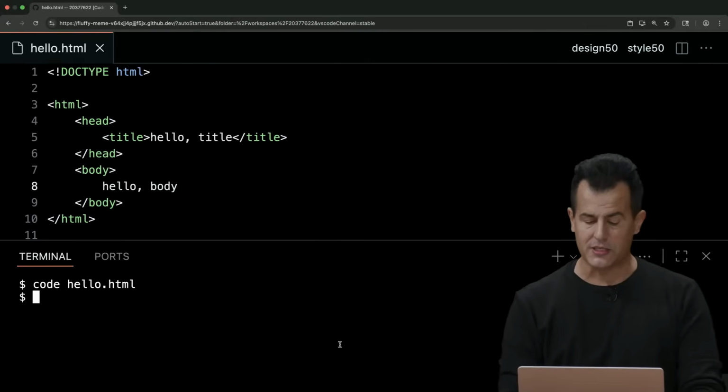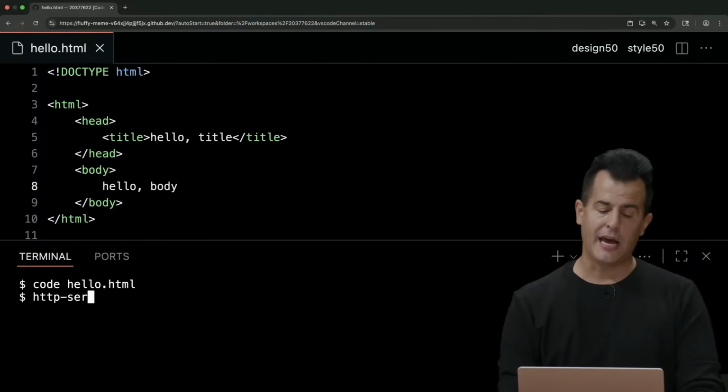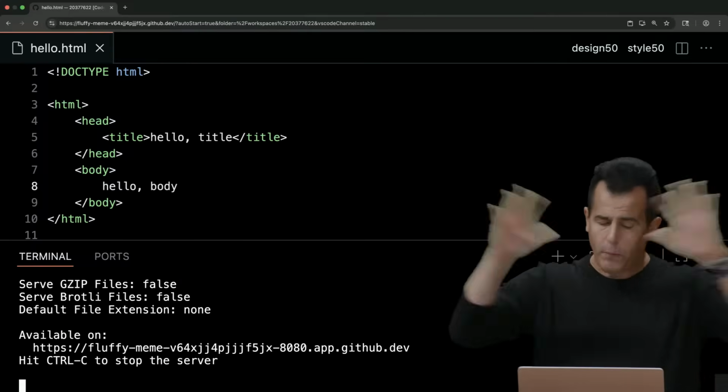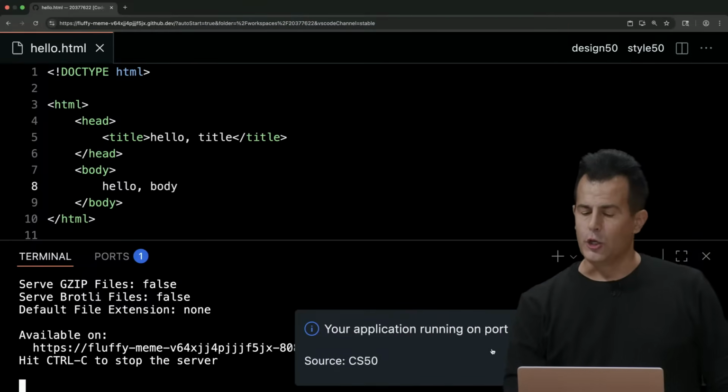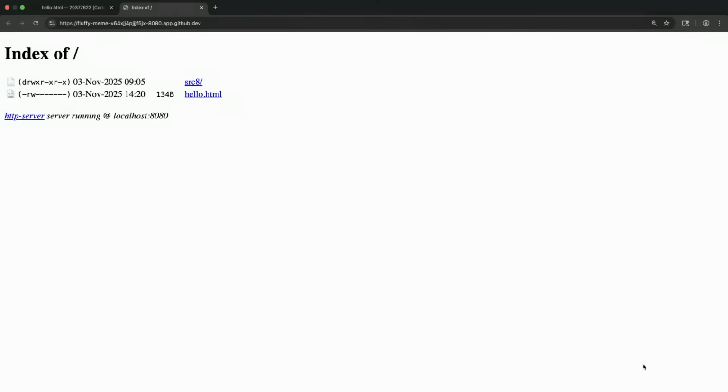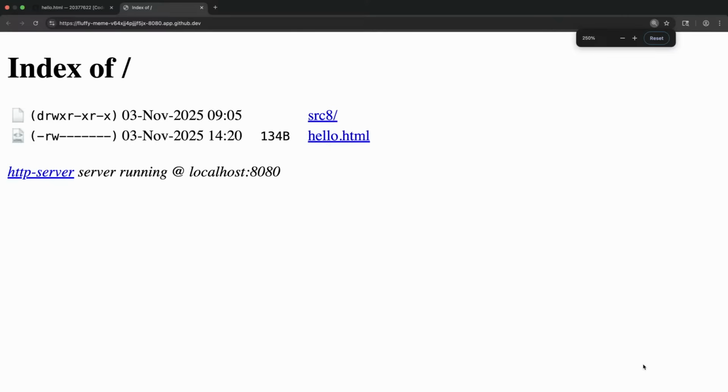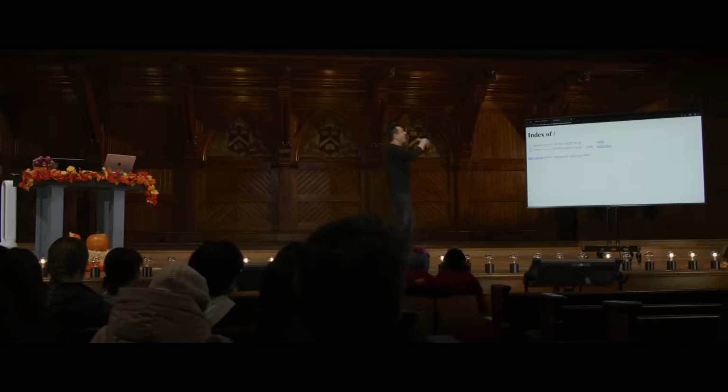If I want to do that in another browser tab, I need to tell my code space to serve that file via HTTP. So the simplest way to do this is as follows: http-server, enter. You're going to see a whole bunch of text on the screen. You're going to see a green button hopefully pop up that says Open in Browser, which is going to allow you to open up, and I'll zoom in, the contents of the current folder with a web browser.